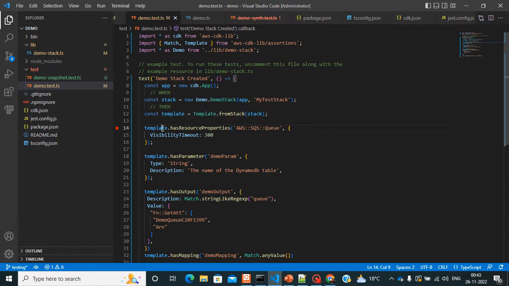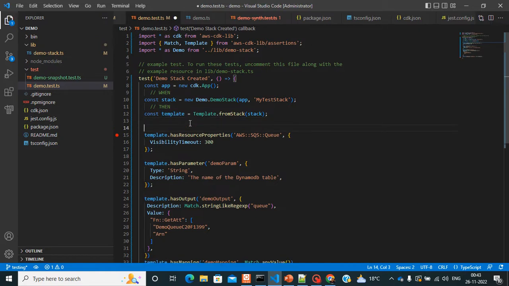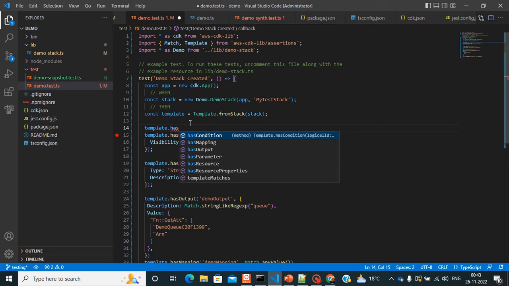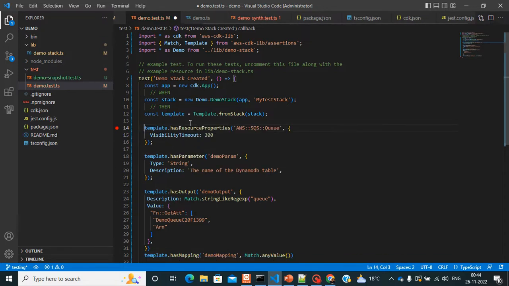So this is the one method we have, but if I go here, you will see there are lots of other methods. For example, has mapping, has output, has parameter, has resources. There are different methods. So it provides an easy way to test your stack with the help of this template. Now how can we test it?